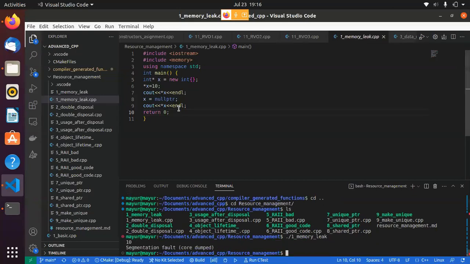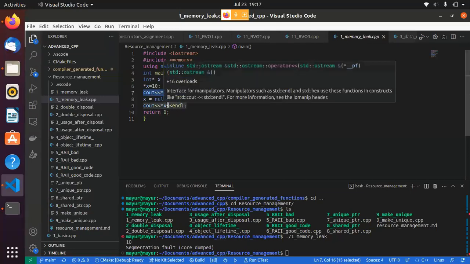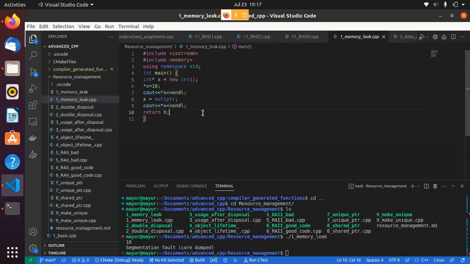So I get 10 for the first cout, the value of asterisk x is 10. But the second time when I try to get that value, it gives a segmentation fault. Whenever we get a segmentation fault, it means our x location is pointing to something that does not exist. This x is a null pointer, pointing to nothing, so there is nothing to present, and that's the reason we get the segmentation fault.